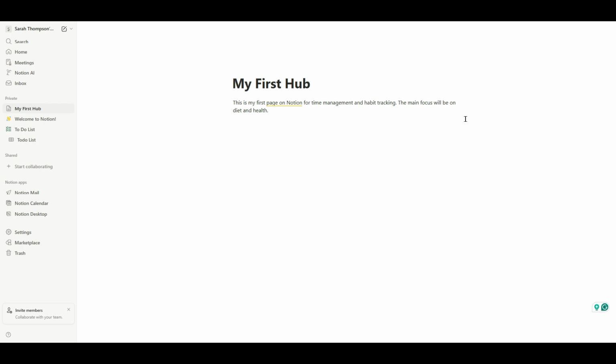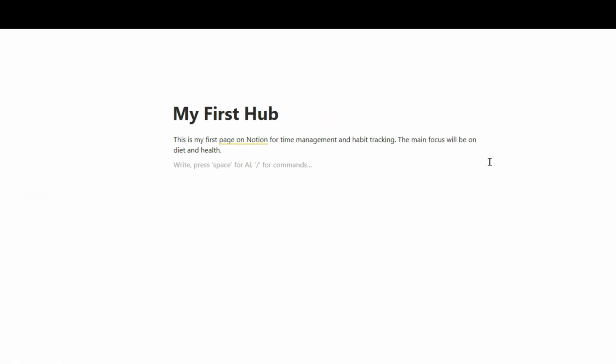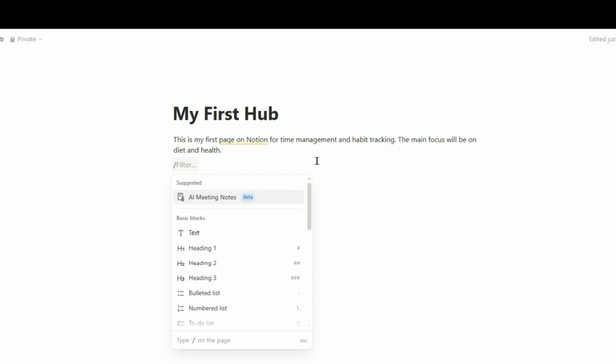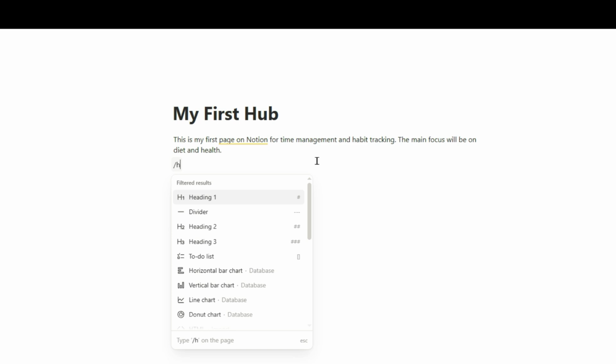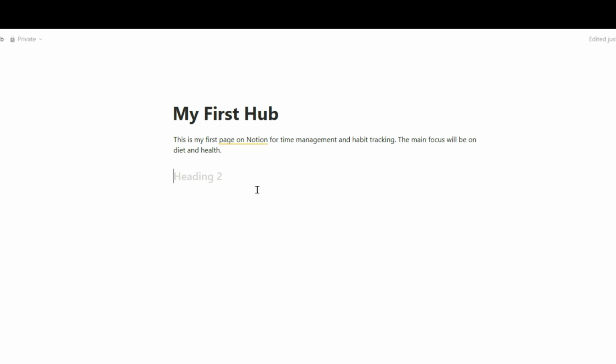Next, learn the thing that will save you time, the slash command. Press Enter to start a new line, then type a /. That opens a command menu where you can insert almost any type of block. For a medium-sized heading, type /H2, press Enter, and you will get a heading block. Type the word Goals as your heading. It helps keep the page readable and scannable.